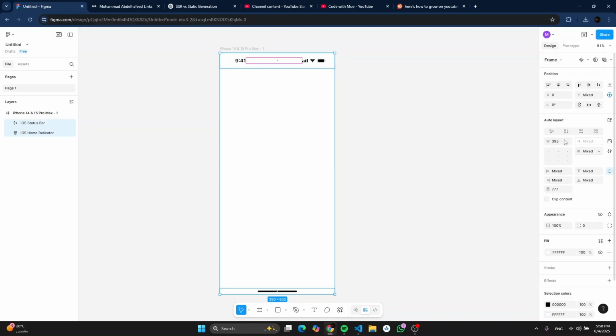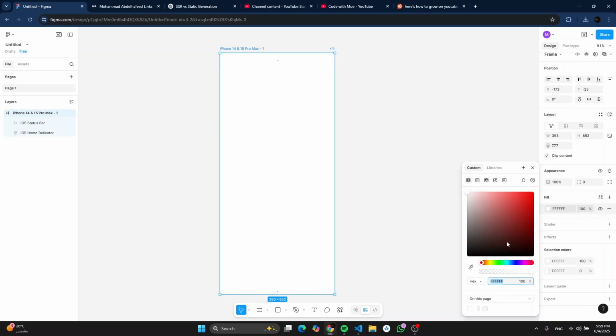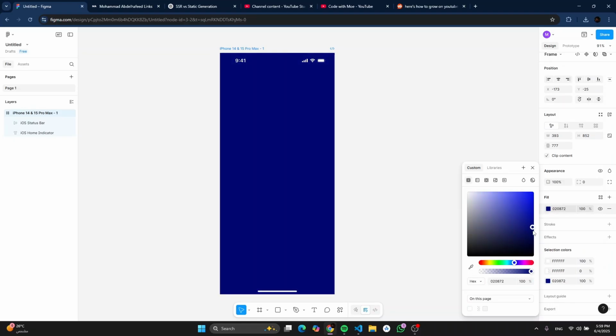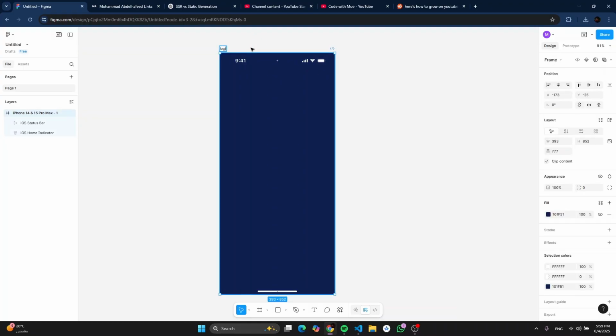Now we can modify them. I'll make one transparent, and this one I'll make white. And then for the background, I'm going to use a bluish color, more like this one. I think this one looks good. So we have our screen, and I'll call it login because I'm going to create a login form.